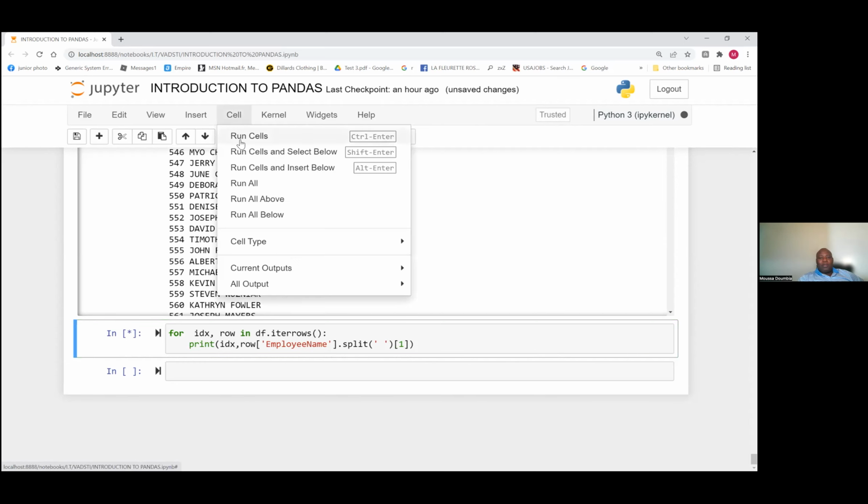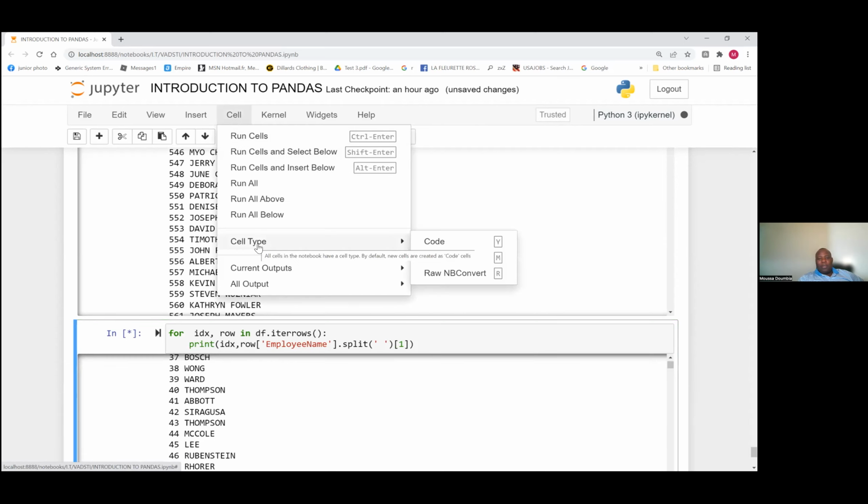So let me clear this cell here. Cell, current cell. I want to clear the current cell. Okay, it gave me the result already. Okay, there is a text.